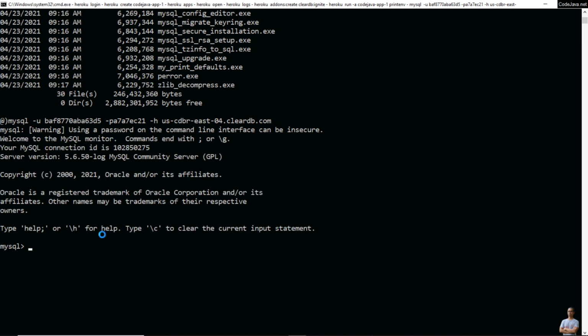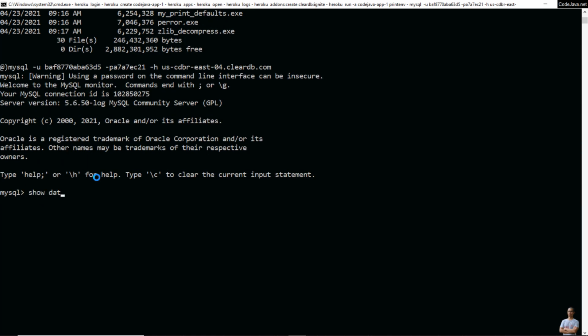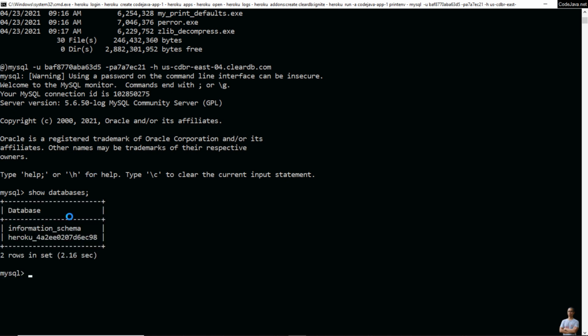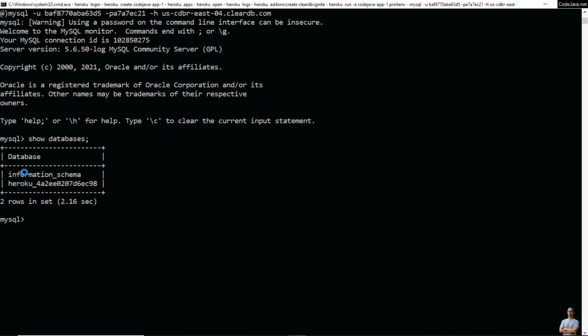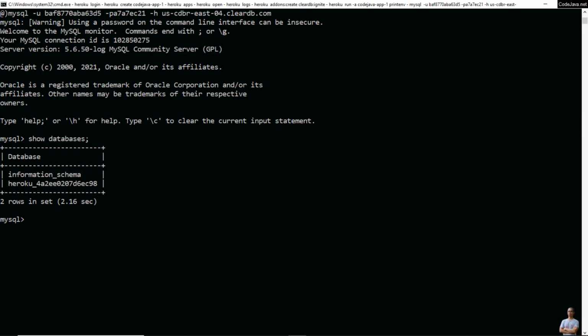You see, I have connected successfully to the remote MySQL database, and I can type the command show databases here to list all the available databases in the server. Here you see we have the system database information_schema and the user database heroku. So this is the database schema of our app here. You see. And type use the database heroku followed by a random number here.